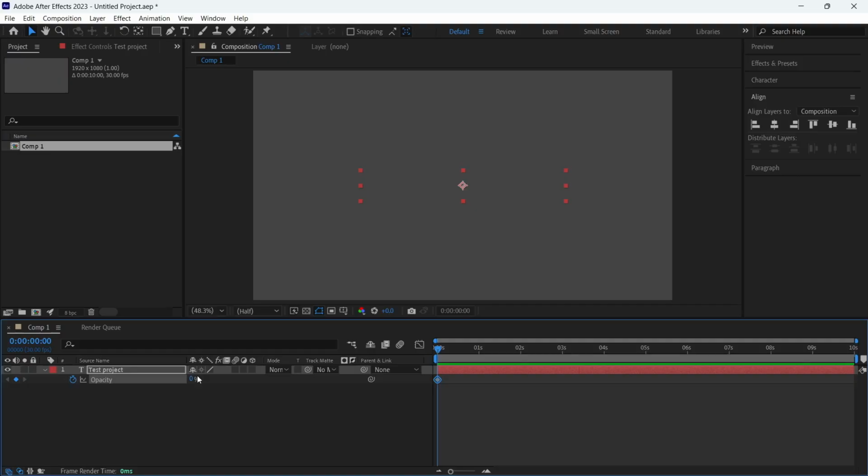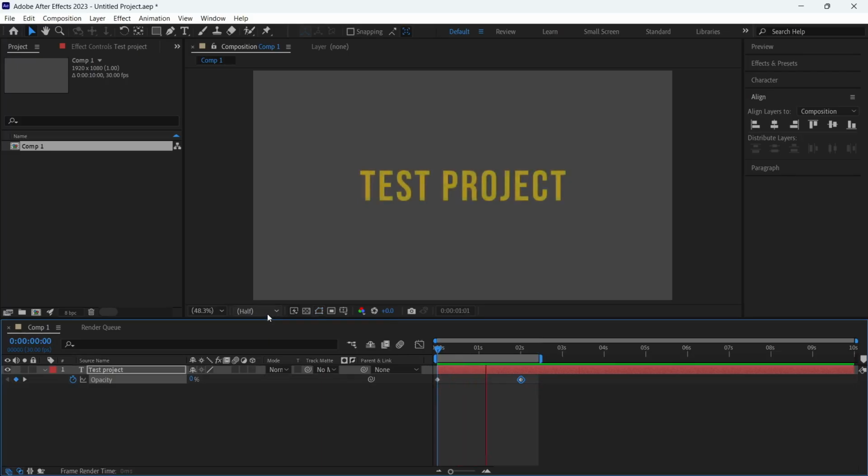Next, move the timeline indicator forward to around 2 seconds and increase the opacity to 100%. This simple 2 keyframe setup tells After Effects that at time 0 the text is invisible, and by 2 seconds it should be fully visible. Hit the spacebar to preview the animation. And you'll see your text gently fade in. It's clean, subtle, and very effective.